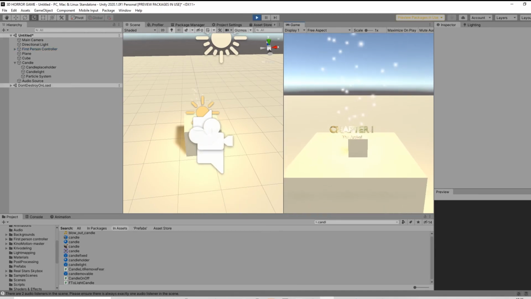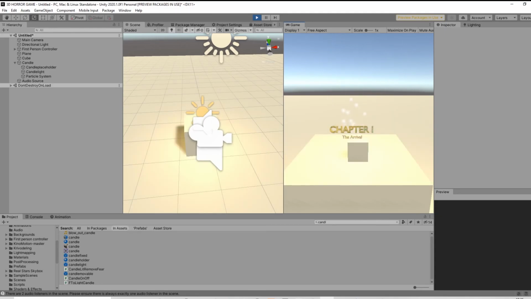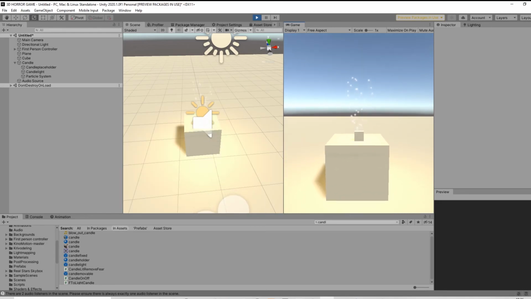So I press E, the light goes out and the particles go out, and if I press E again they reignite. So there you go, that's a basic script for a very basic candle.